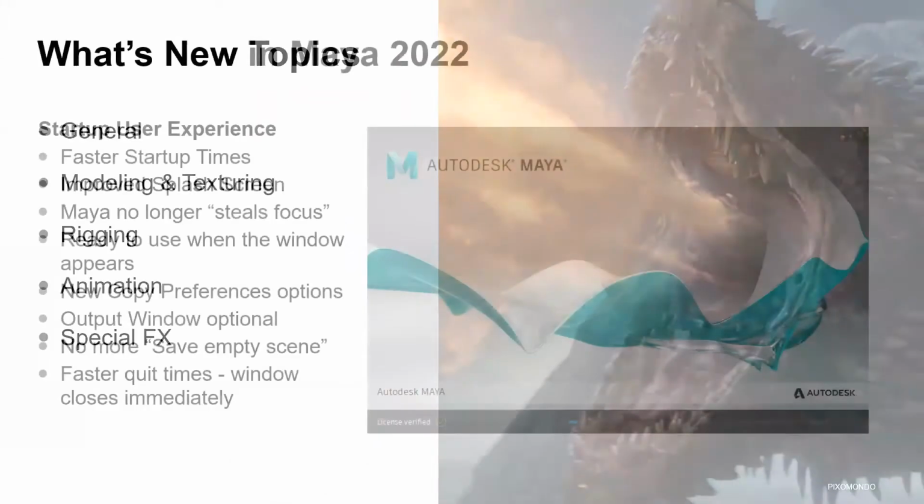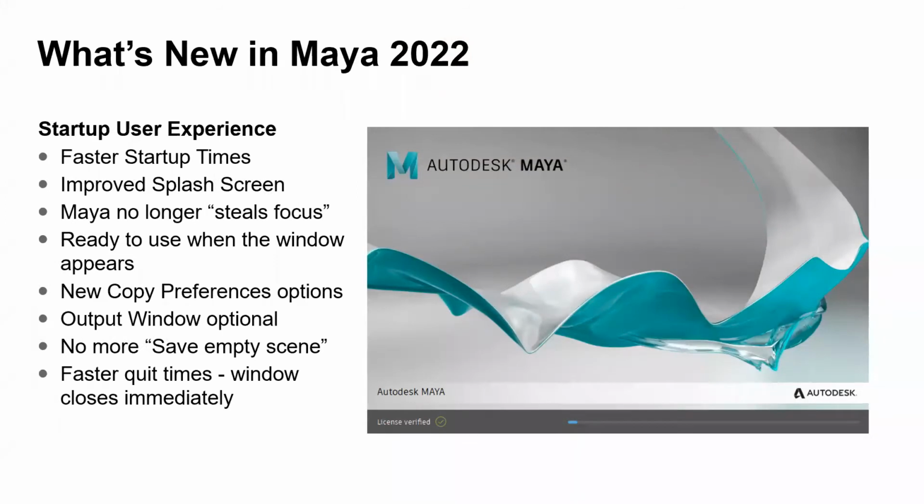So there's a lot to cover in 30 minutes. So in Maya 2022, the first implementation was all about new ways of how Maya was launching. Previous versions of Maya took quite a long time to start up, because it was loading things in the background. It was stealing the focus, and you literally had to wait before the application was ready. And now with the latest version of Maya, it's much faster.